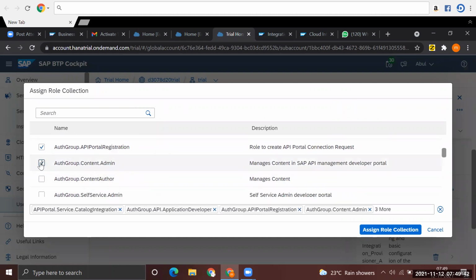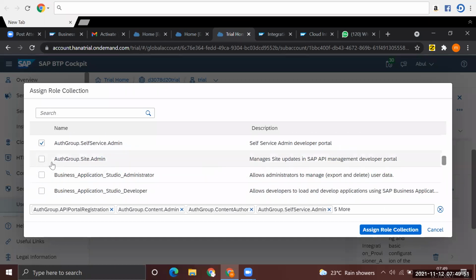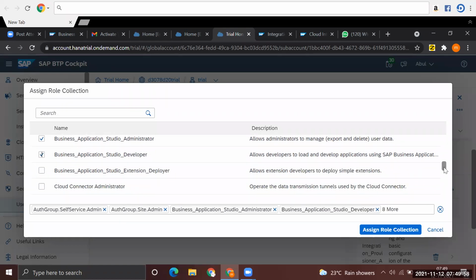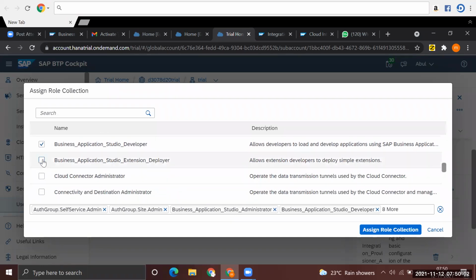See here, this is related to the API management developer portal. This is to manage the content here. All these things relate to the API here. So these are all API related roles. In real time, all these things will be taken care of by the corresponding security team, that is the tenant administrator. The administrator will take care of all the things here.